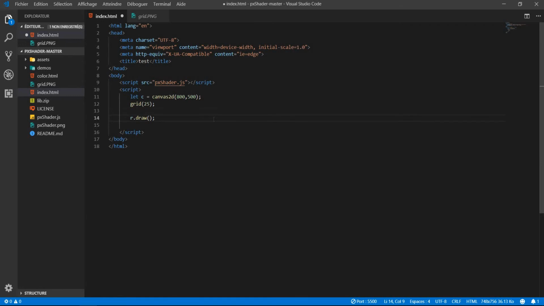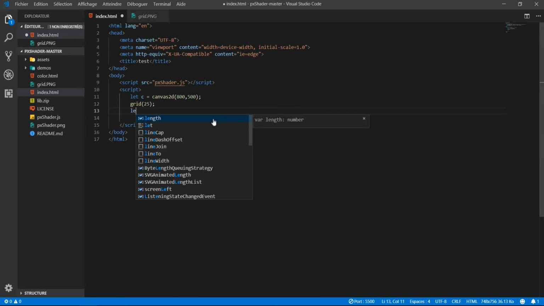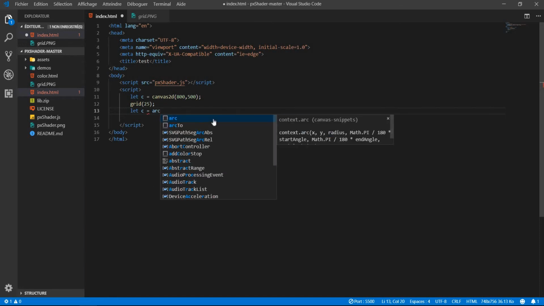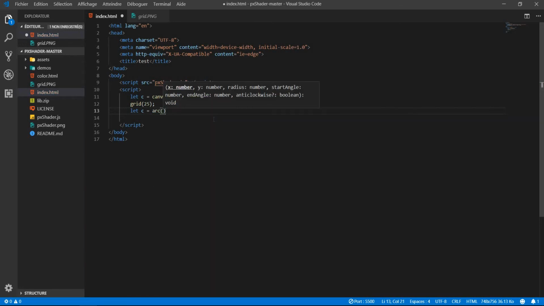There are many types of shape. There's a square, and there's also a circle. So let's go after the circle. We say let c be equal to arc, and for the circle the parameters change a little bit. The arc is a method that permits you to draw a circle, and it has some parameters.